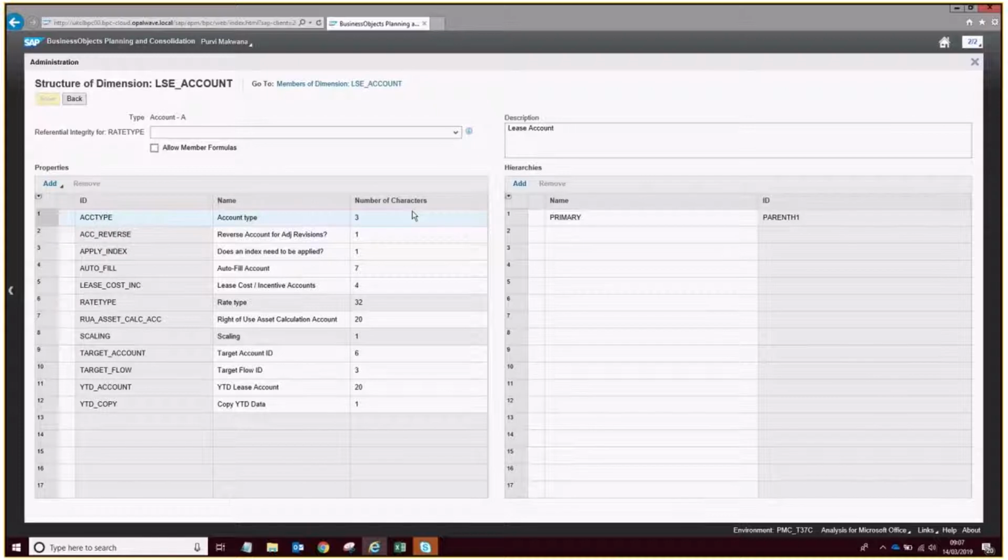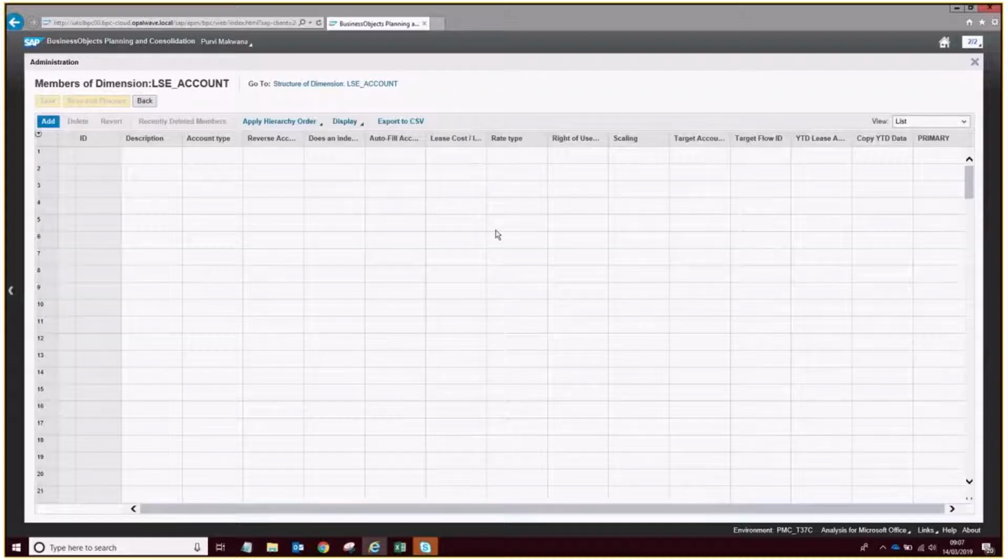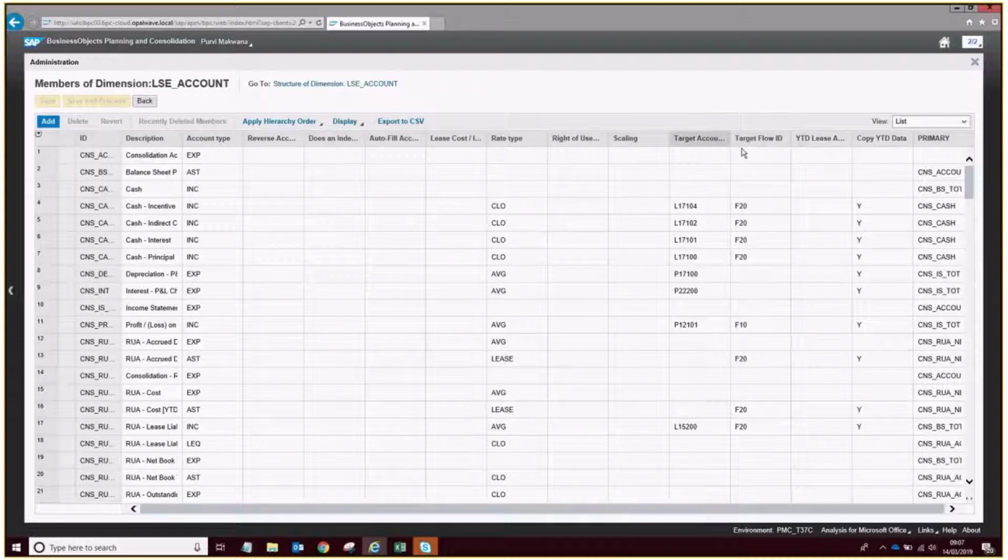The account dimension also has properties target account and target flow. So if the customer is choosing to push data from the IFRS 16 model into their own consolidation model, you can map these accounts and flows to the corresponding ones in the consolidation model.